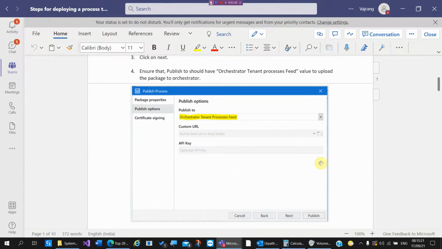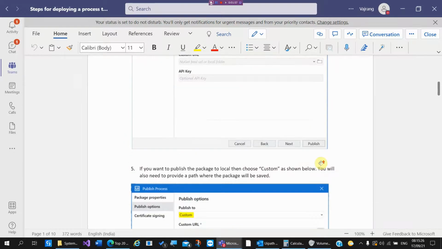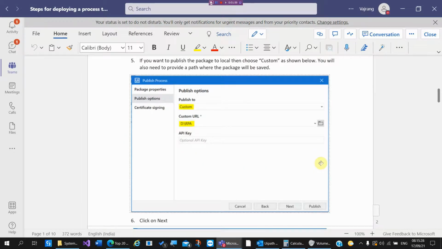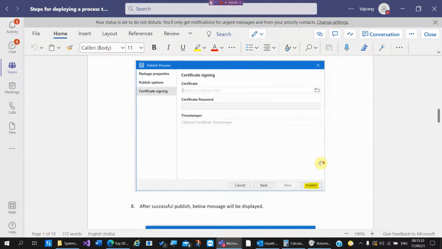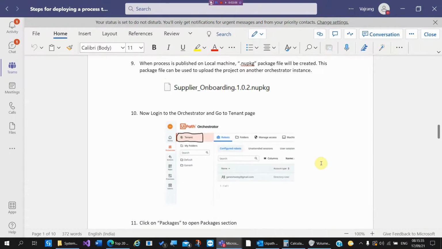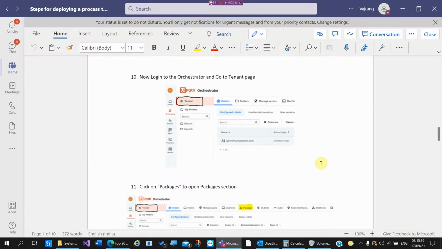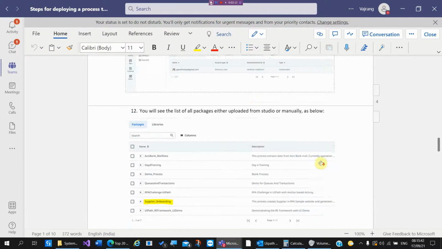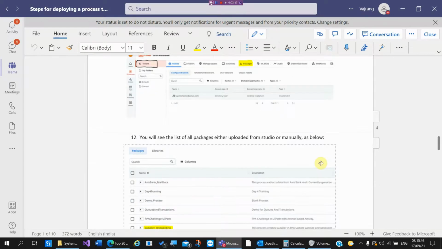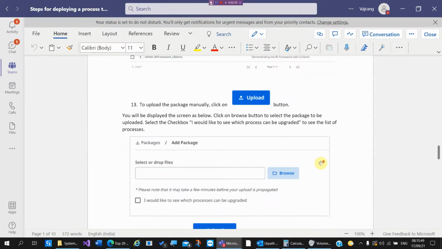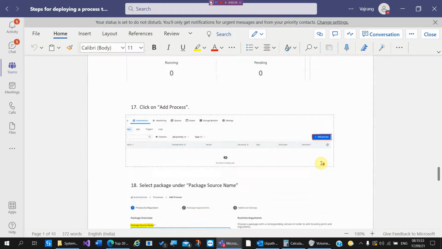Then, in the Orchestrator tenant process publishing options, you need to change it to custom and add a custom URL. Click on publish. Done. There will be a specific file. Now log into Orchestrator, go to tenant packages. You will see the list of packages, either uploaded from Studio or manually. Drag and drop. Okay, Ganesh folder, automations.